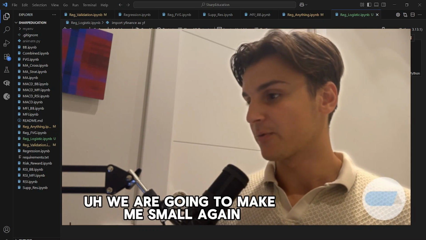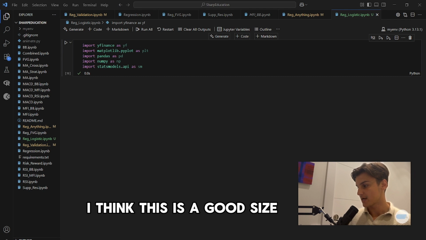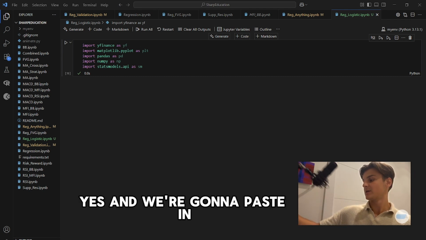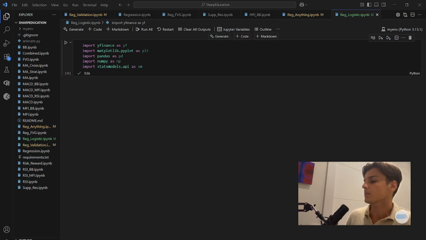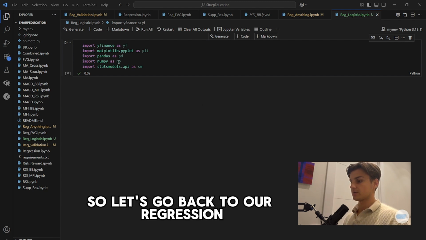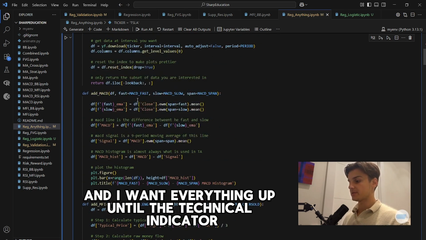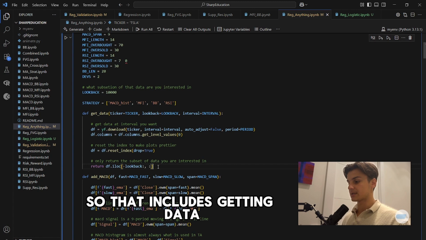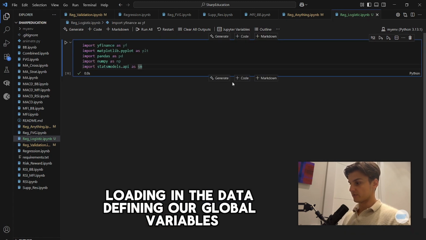Okay, we are going to make me small again. I think this is a good size. Yes. And we're going to paste in our regression code without any of the indicators. So let's go back to our regression anything.ipynb. And I want everything up until the technical indicator. So that includes getting data, loading in the data, defining our global variables.